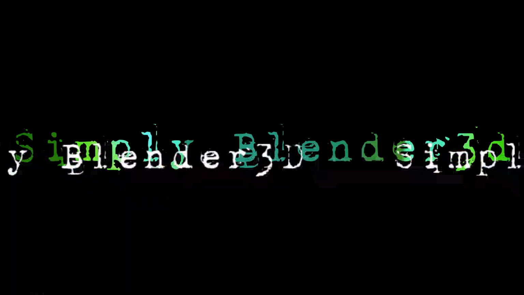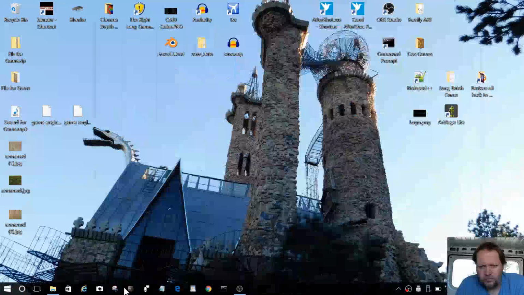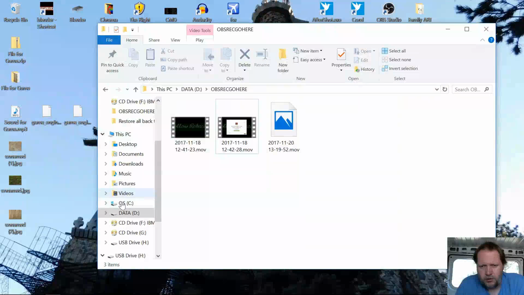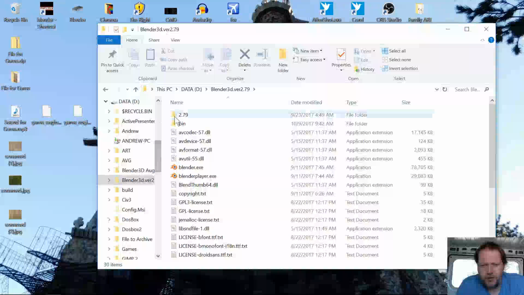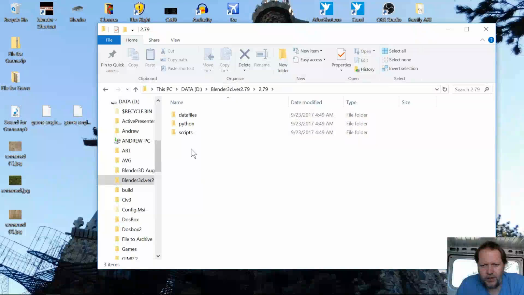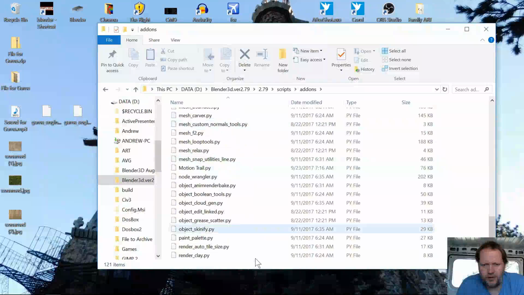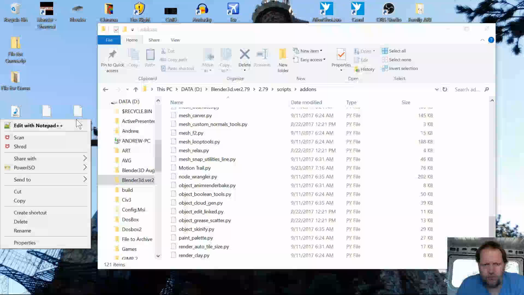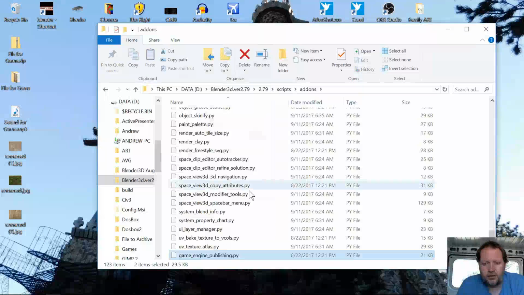The first thing that we need to do is install a Python script, actually two of them, if they aren't installed already. So this is how you would do it. Open up File Explorer and go to wherever your Blender is saved and go into the 2.79 file, go into scripts, go into add-ons, and you can see down here that they're here. You want to take both of these, right click, cut, and then right click and paste. That's how it's done.